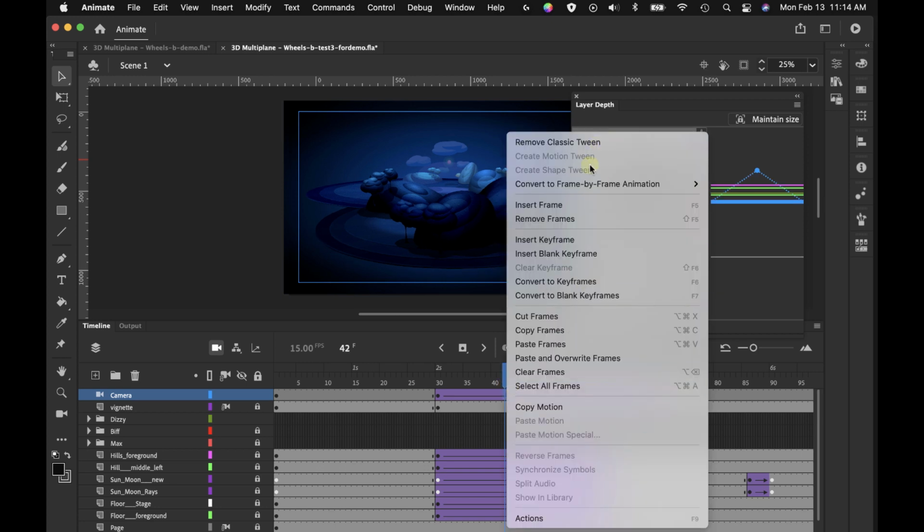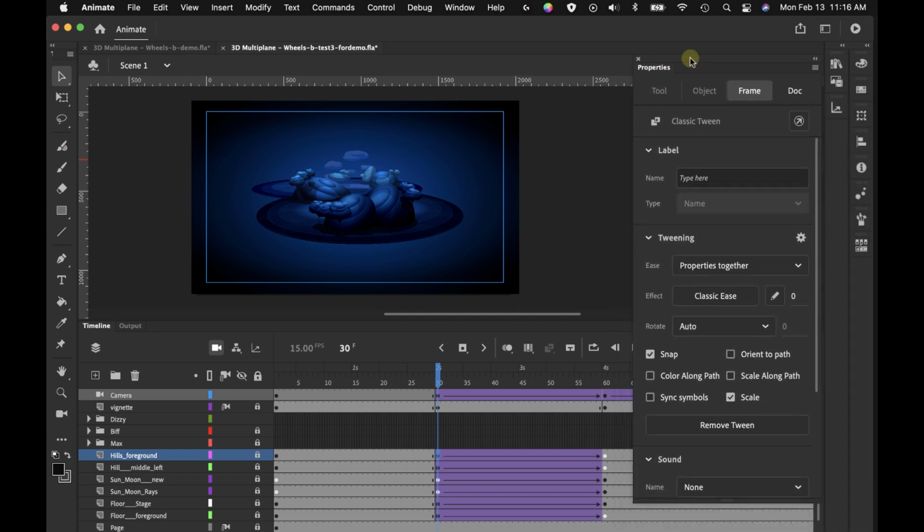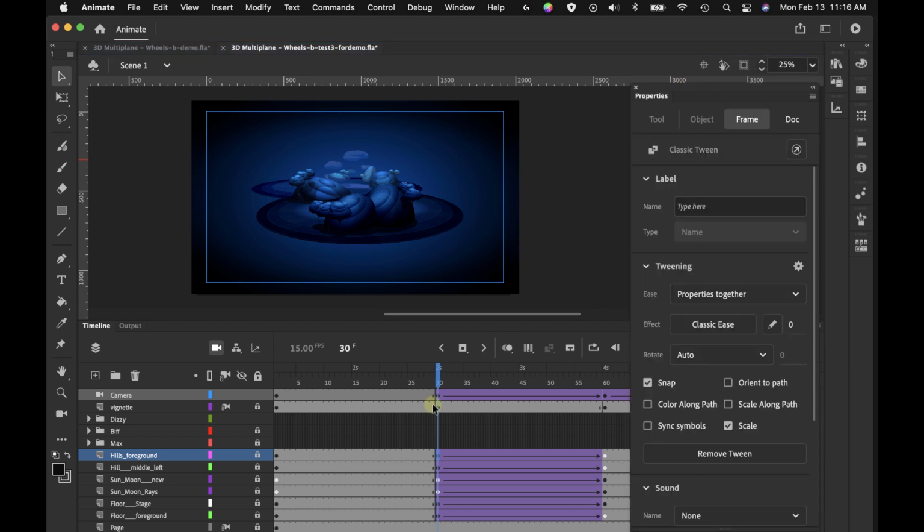classic tween right there. I also place tweens here on the planes or layers themselves so that I could do some color adjusting and have that color adjusting change gradually as the camera truck-in simulation was occurring. Let's get our properties panel out here so we can see what's happening with that.